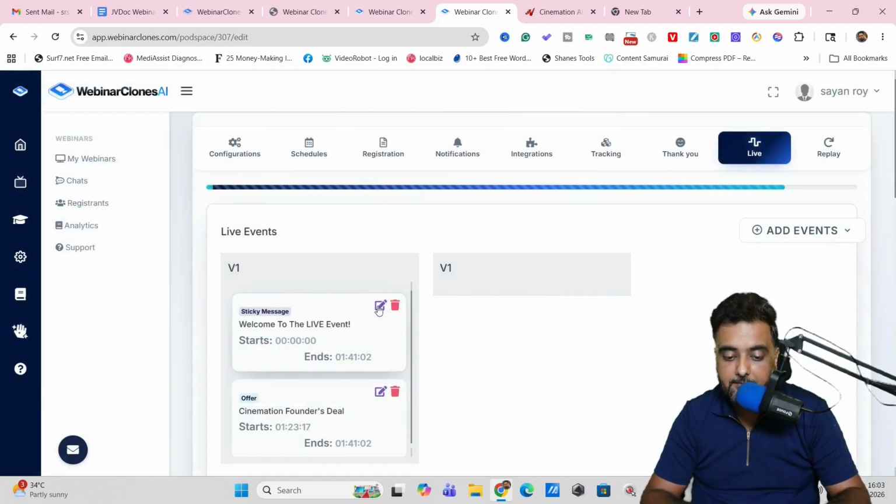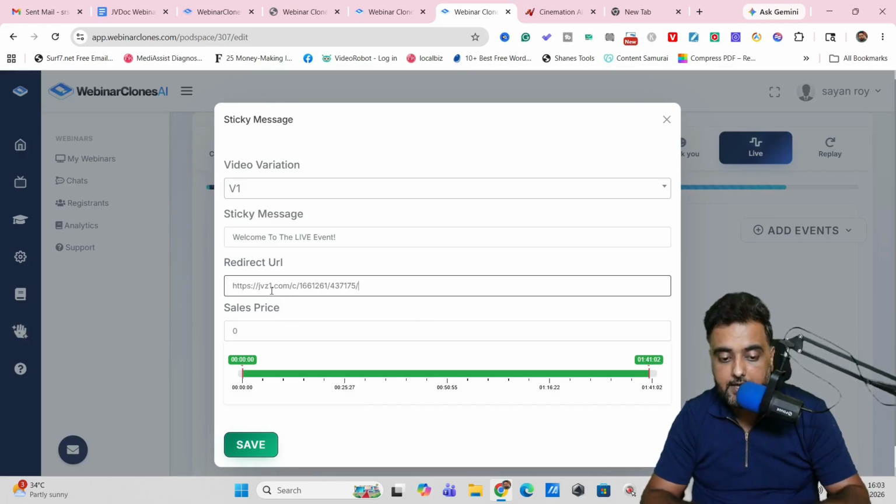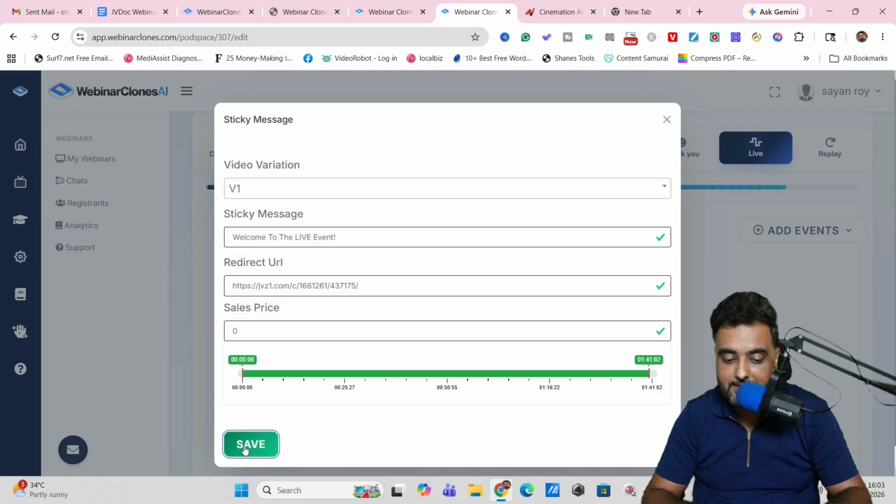And then here is a sticky message. So if you want to edit that, you can do that as well. Say for example, I want to give the URL over here as well. So we can actually paste the URL over here and this would be there from the start to the end, as you can see. So let's click on save.